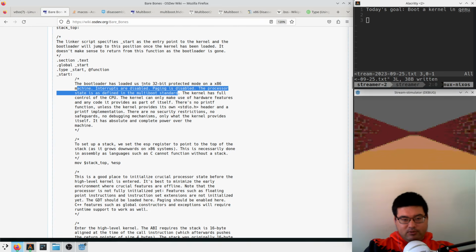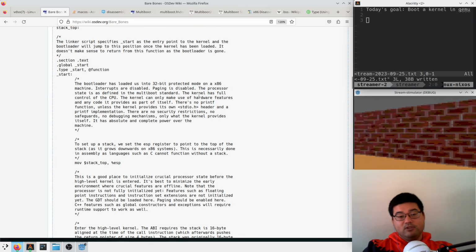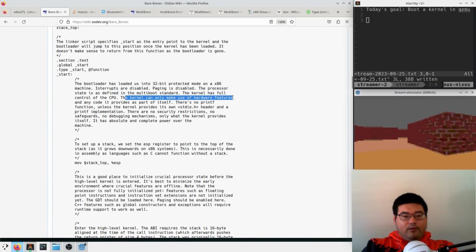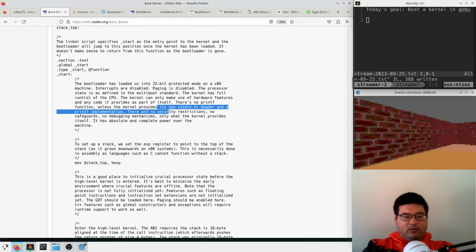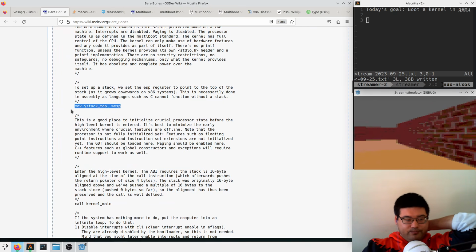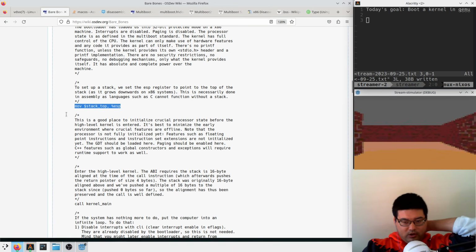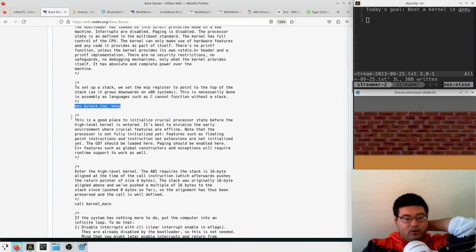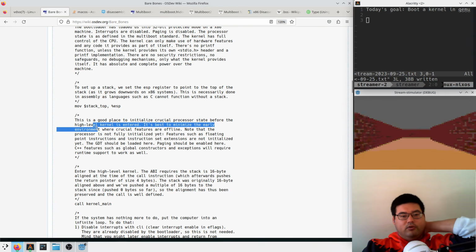Bootloader has loaded us into 32-bit protected mode. Okay. Interrupts are disabled. Oh, nice. Okay. That makes my life easier. Paging is disabled. The processor state is defined as in the multiboot standard. Okay. Kernel can only make use of functions and code it provides as part of itself. There's no printf, obviously. Yep, unless the kernel provides its own. Blah, blah, blah. Yep, okay. So we set up our stack. So now when we enter a function, we're overriding a defined part of memory. Blah, blah, blah. Okay. So we set up high level processor state.